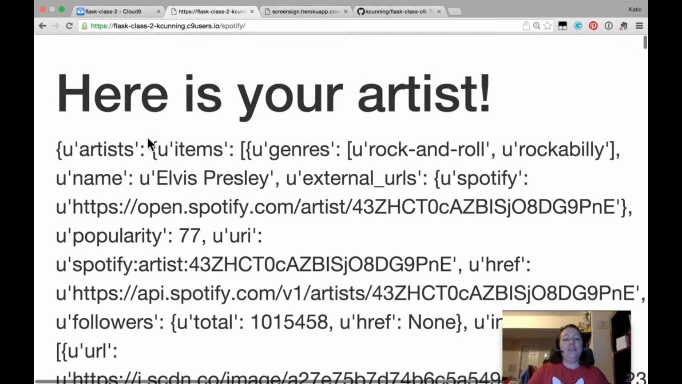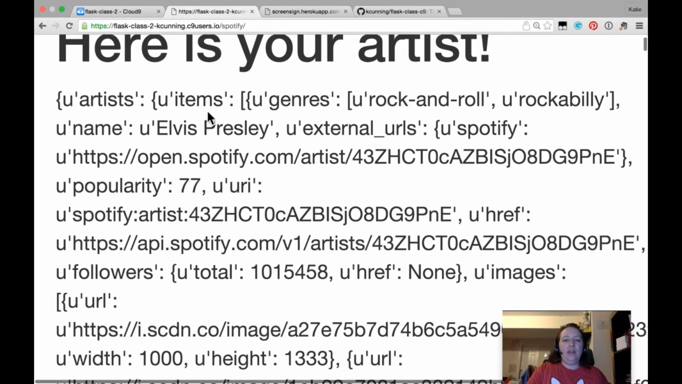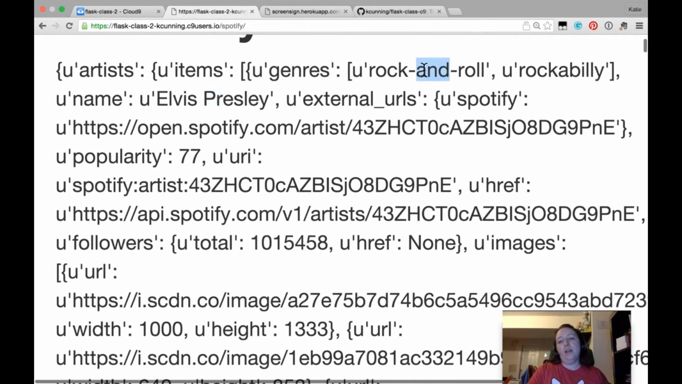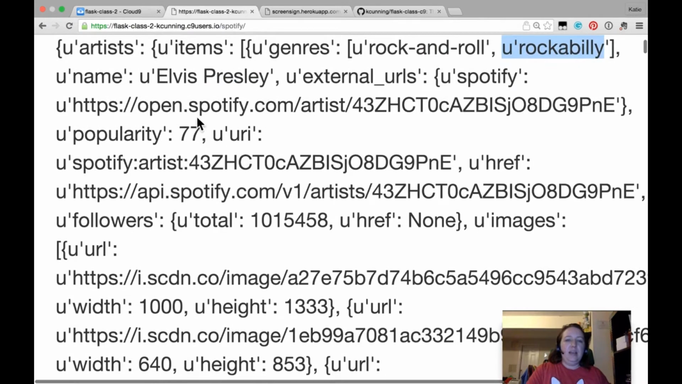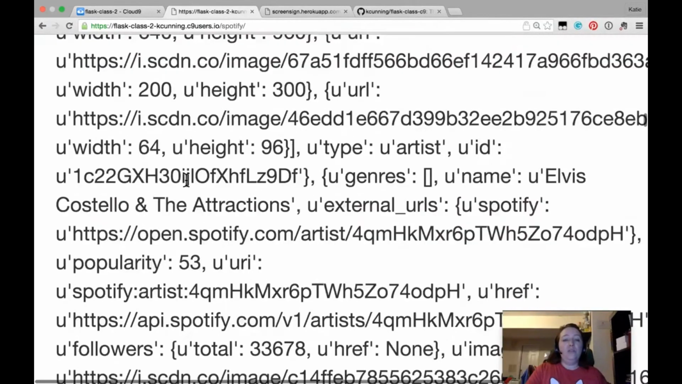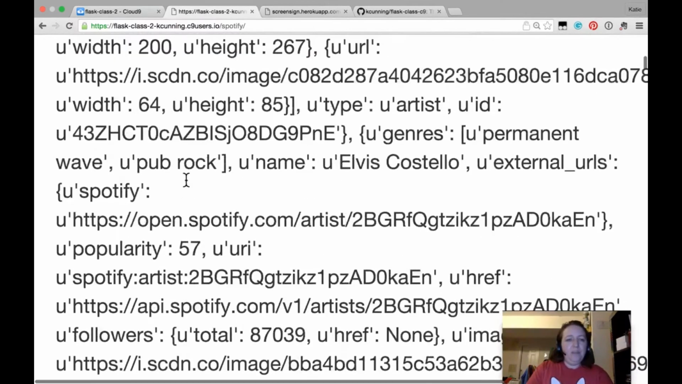Here's your artist. And as you can see, it's just a bunch of data. So here are the artists, and the items and the genres, and his name is Elvis, and he's rock and roll and rockabilly, and you can even have stuff you can open, so there's some URLs, lots of stuff. APIs tend to return lots of things, and you kind of have to parse through it to get what you want.